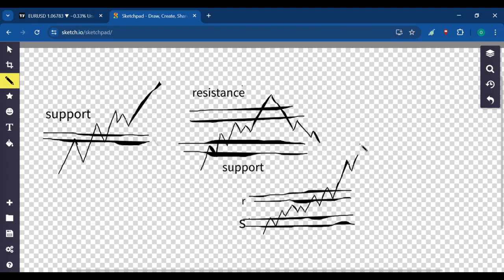So that's why I used to emphasize that the best way for you to look for support and resistance in an uptrend, not bearish, not downtrend, in an uptrend, is to look for the previous level of resistance. This is the previous level of resistance, and it was broken here. This price broke it and it moves upward.